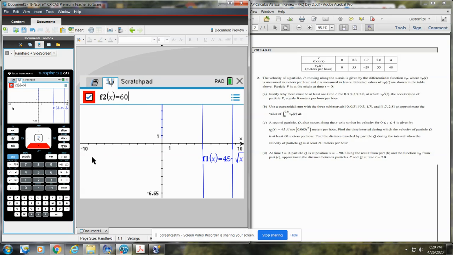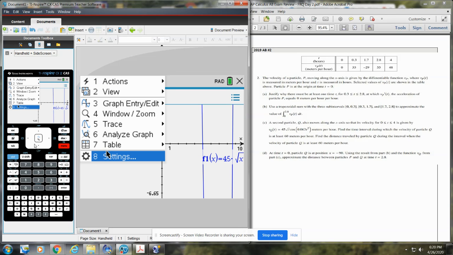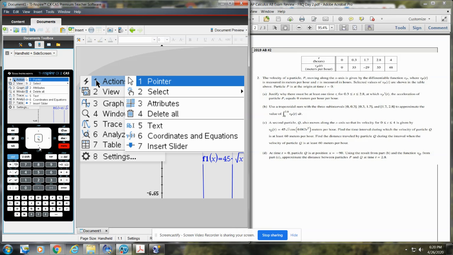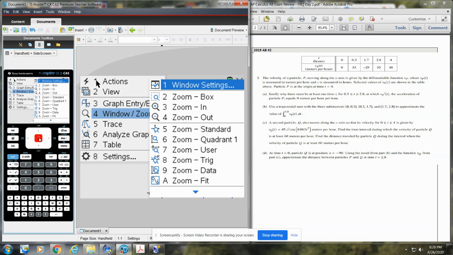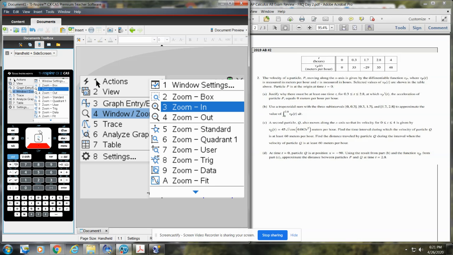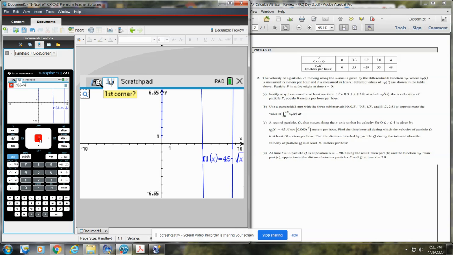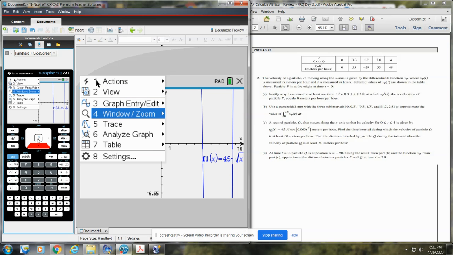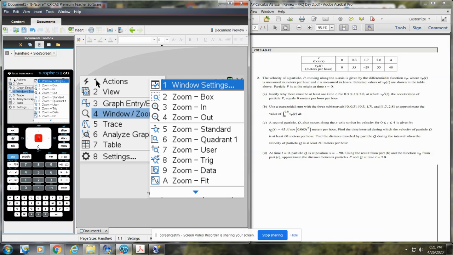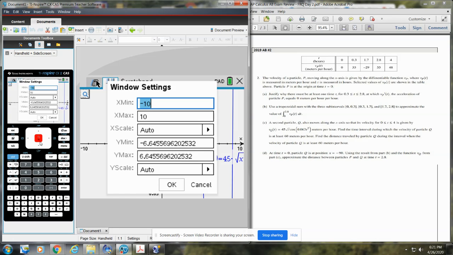So what you want to do is you want to press menu, and then you want to scroll down. You're going to scroll down to zoom. Press the middle button for zoom, and then we're going to do zoom box. Actually, not zoom box. Sorry, that's not the one that I wanted. Let me go back to menu, window zoom. I apologize. We want to do the first option, window settings. That way we can customize it.